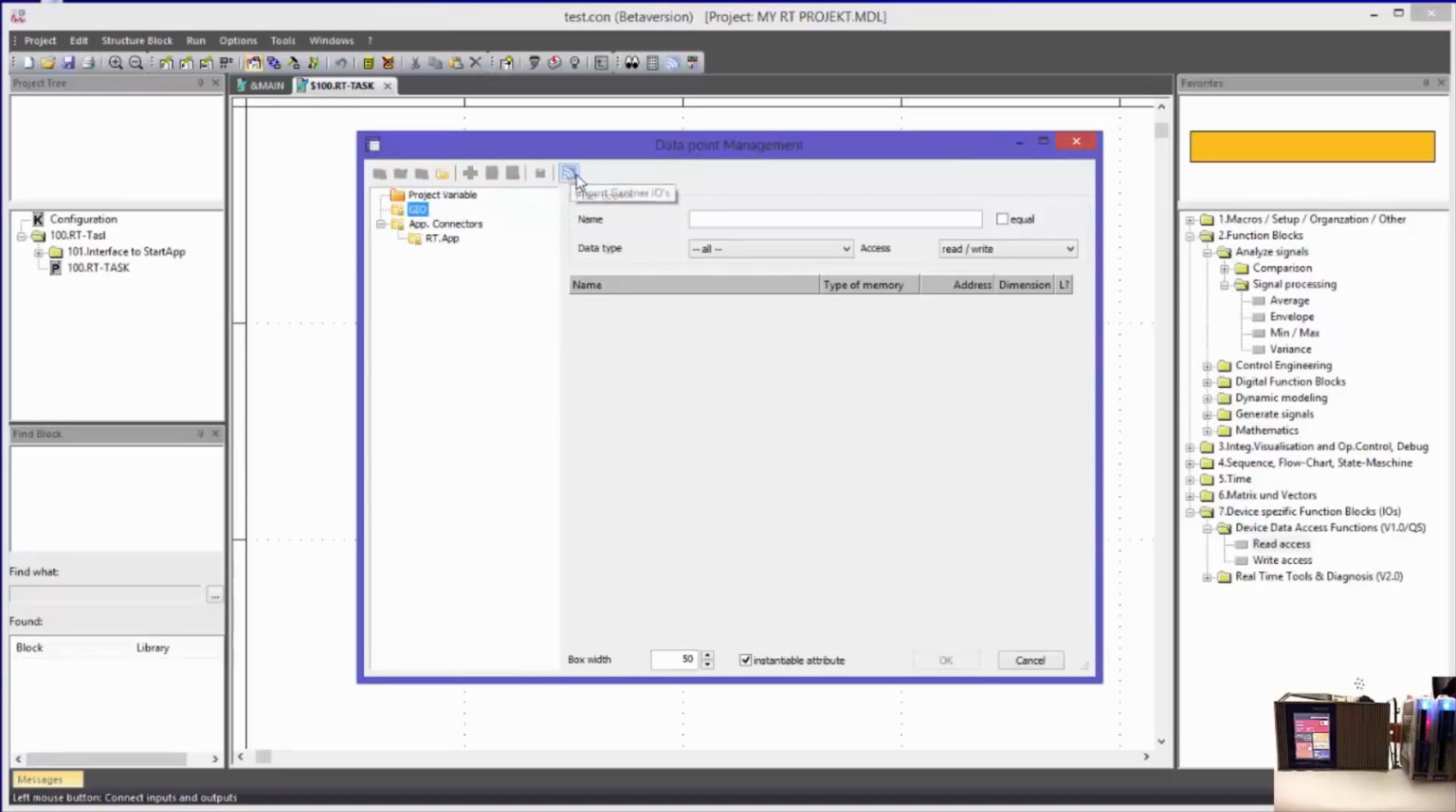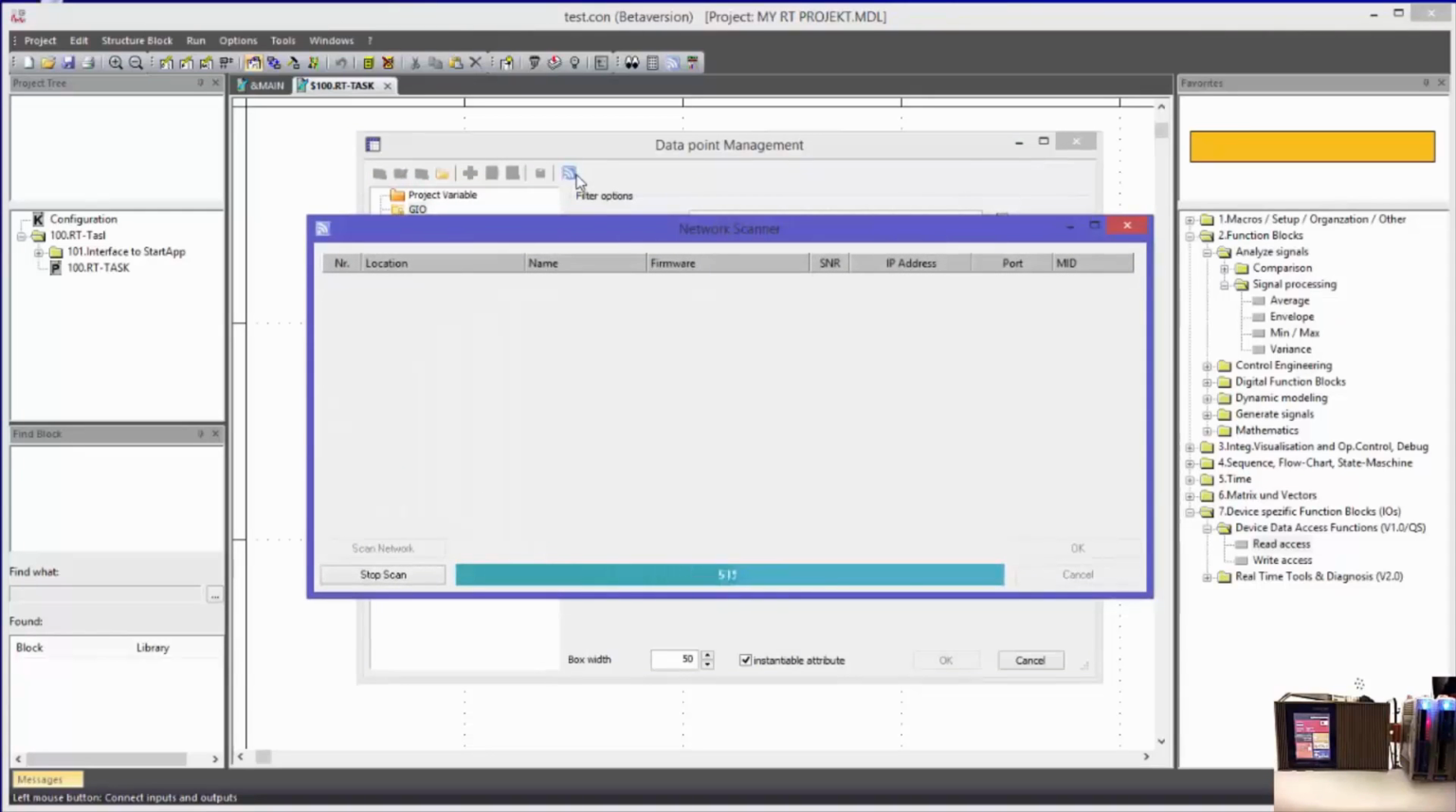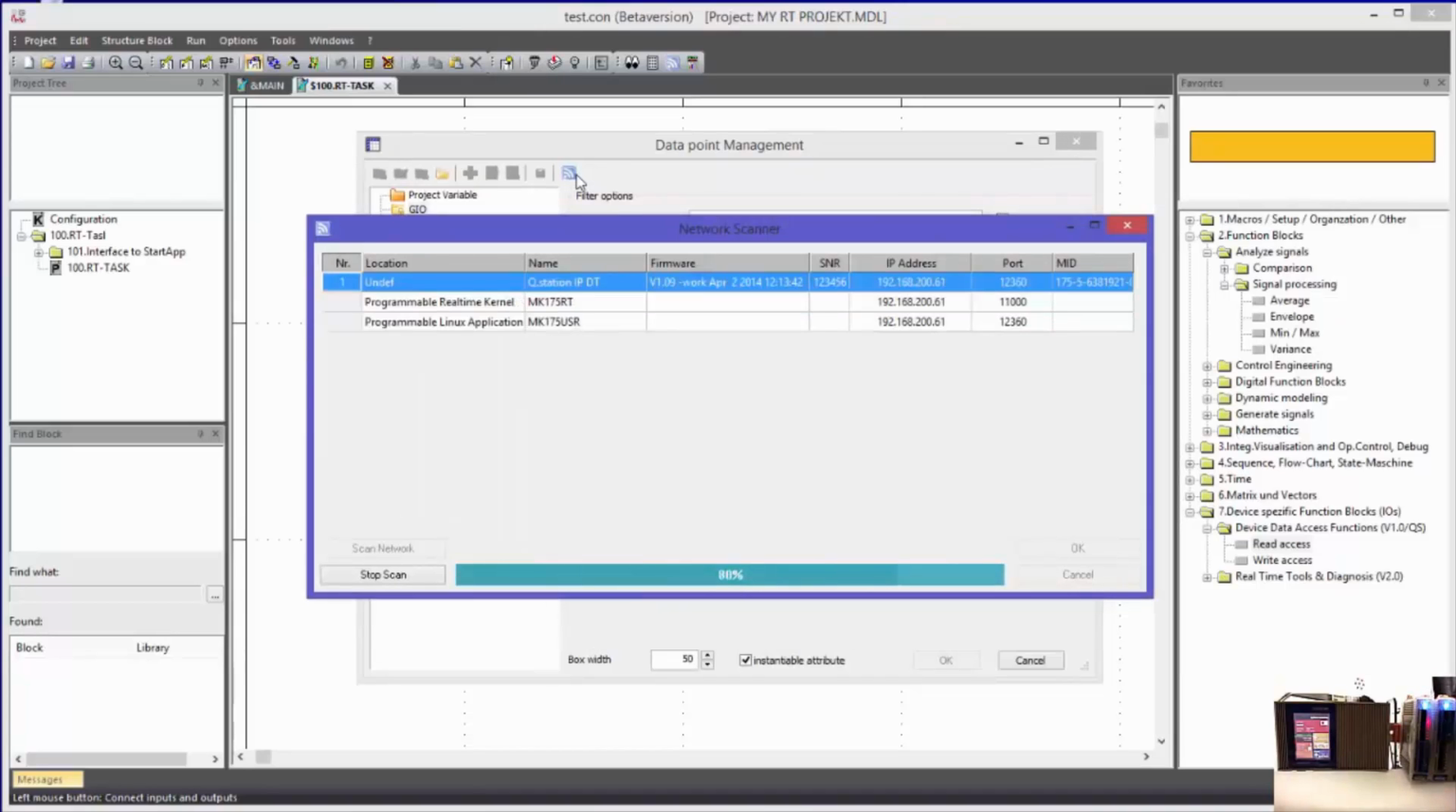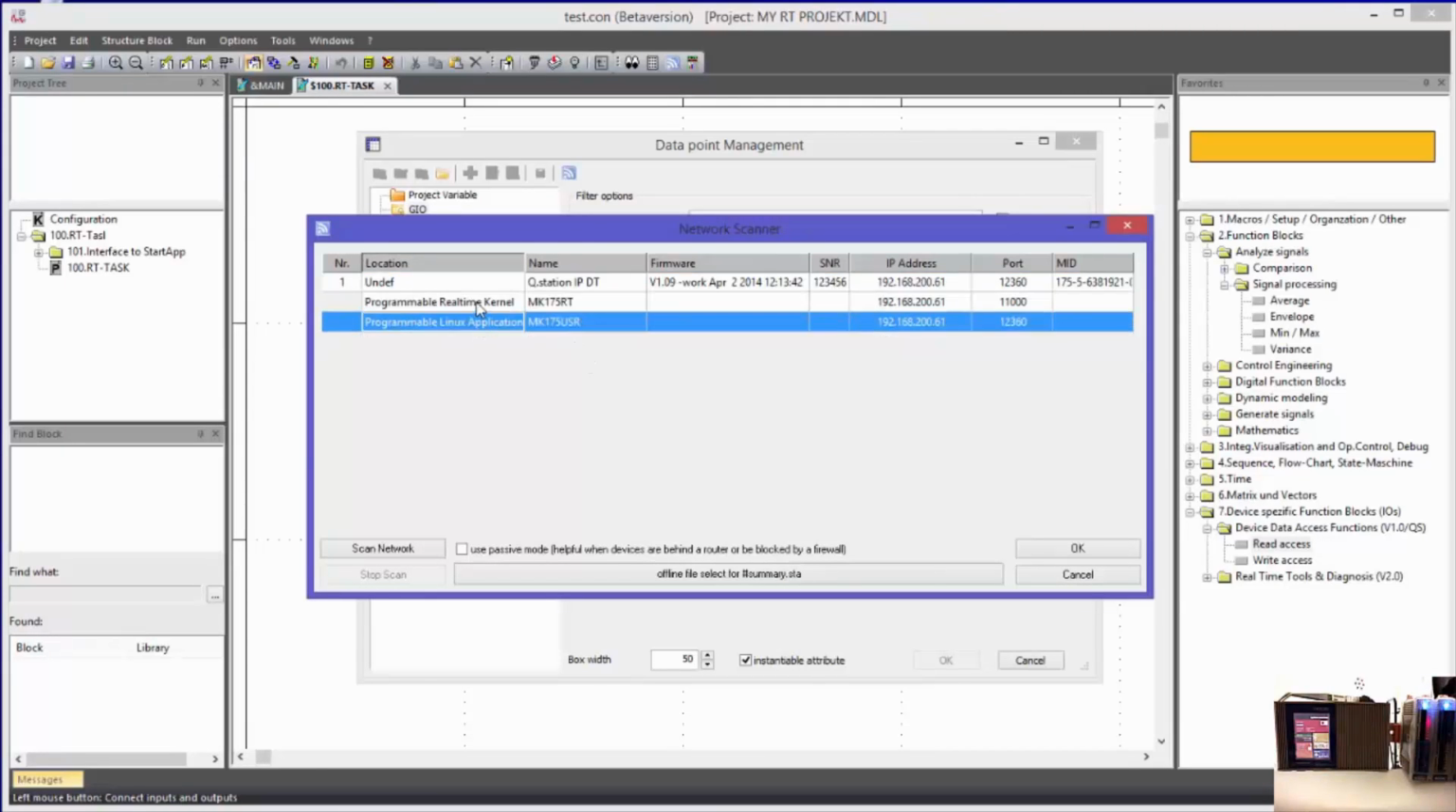To read the configuration now, I will call the command import Ganner IOs. The programming system now scans the office network for suitable controllers and finds a controller, which is the Q.station, which is right here on my table. You can see two logic devices here. One is the real-time kernel and one is the Linux-based user space kernel.